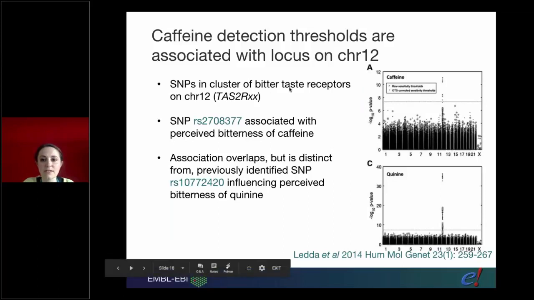They found that there was a cluster of bitter taste receptors on chromosome 12 for caffeine, and they identified a particular variant associated with caffeine and a very different variant, which is very, very close, which was involved in the detection of quinine. So you get very different data for different associations, and it's quite likely that these variants, because of their physical proximity, would be in LD, and you could really mess with your results this way.